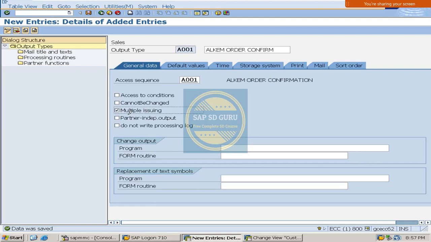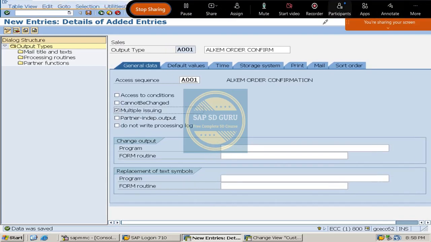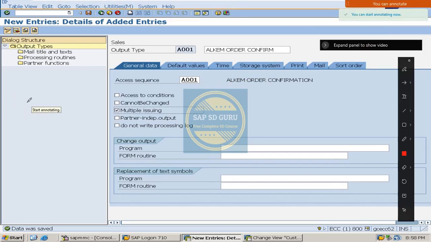What is that? Partner independent output. Yes. So if you check partner independent output here, then the output will be sent to all the partner functions, irrespective of the active partner function. So what are the partner functions which we can see? Can you please mention the partner functions?